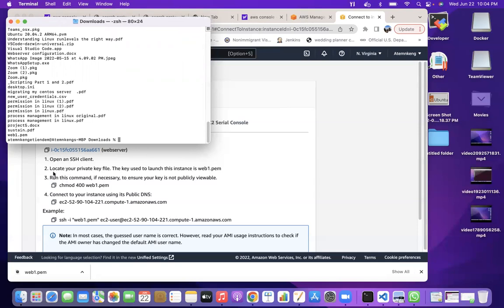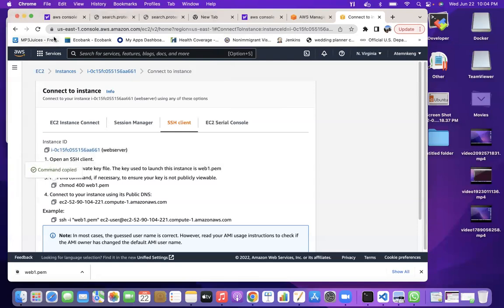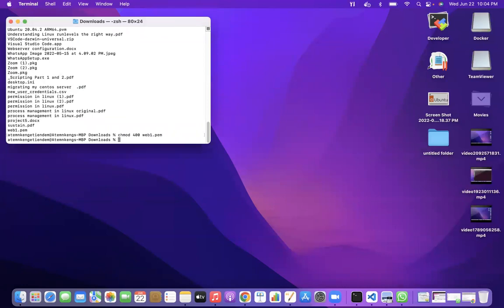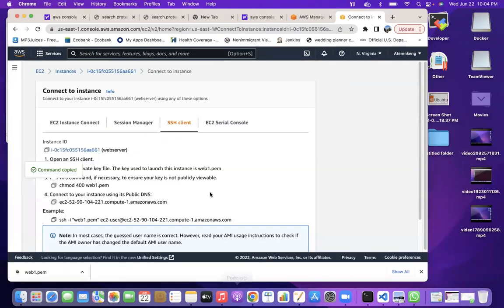Now the next step says locate your key. The key used to launch this instance is web1.pem. Run this command if necessary to ensure your key is not publicly viewable. So let me run this command, guys. Just copy that. Yeah, run that command. Let me go to the next one.